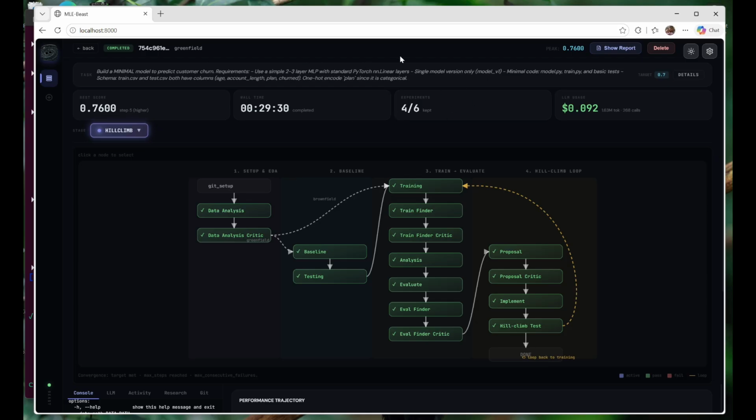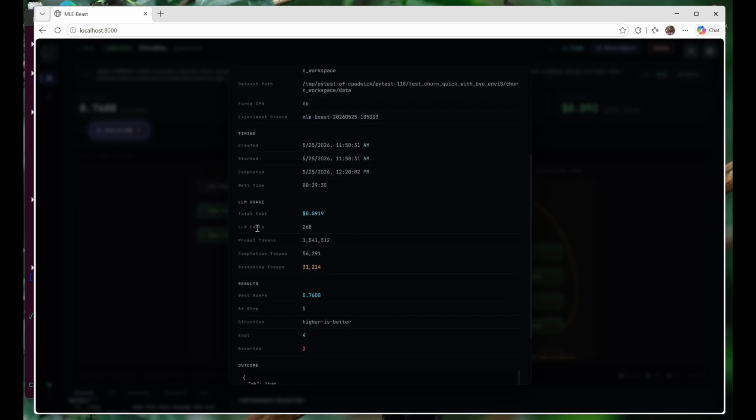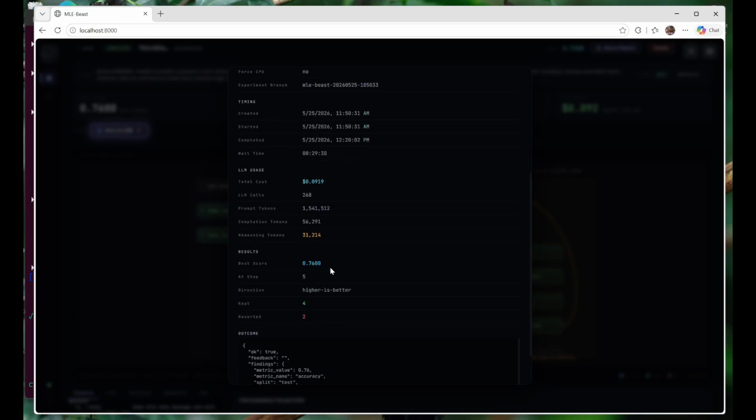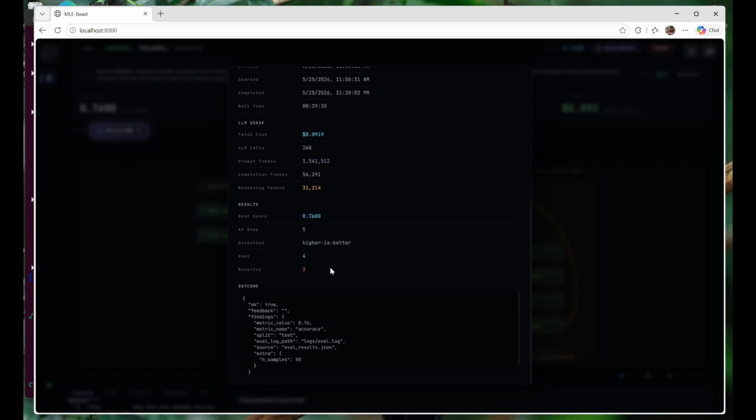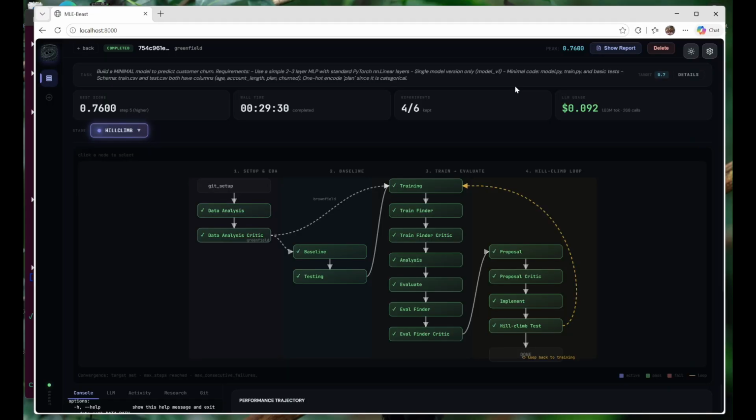We've got the task and the details. So we can look at the details of any run. We can see its status is completed, mode greenfield, and we can see what the task is there. And then we can also see down here the total LLM spend. So this run was 9 cents, had 268 LLM calls and 1.5 million tokens. So you can see that there's pretty accurate and very robust cost tracking within this tool.